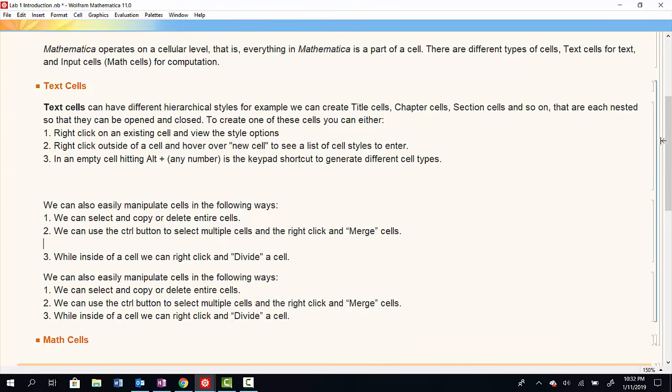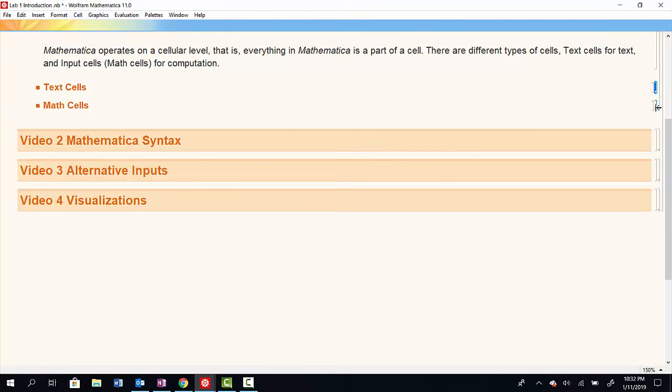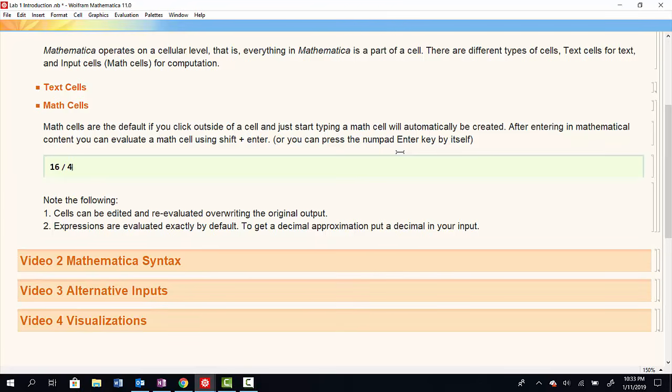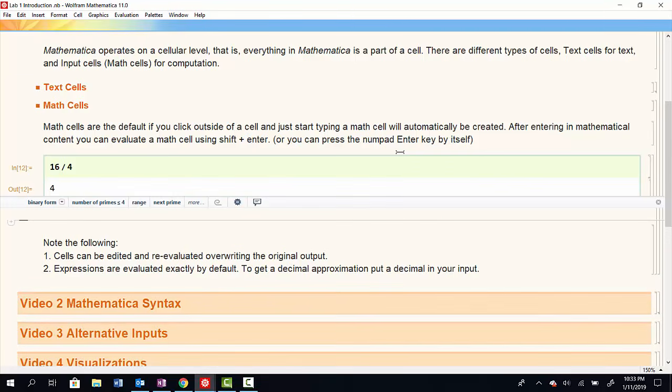So now that we've talked about text cells, let's move on to input cells, or math cells. Input is actually the default type of cell, so they are easier to create. If I click in between two cells or just hit the down arrow until I'm between cells, and start typing, for instance 16 divided by 4, a math cell is automatically generated. Now to evaluate content in a math cell, I hold down Shift and hit Enter. When I hit Shift Enter, it does the computation. I generate an output cell and I have my value of 4.